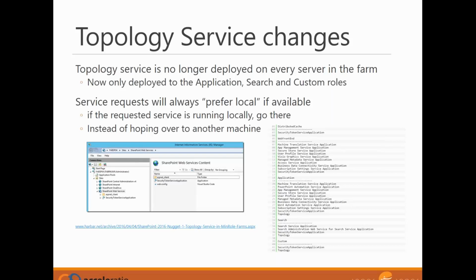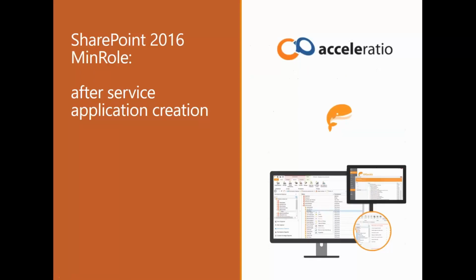Whereas in the previous version, we'd go round robin to, more often than not, another machine across the network, which doesn't make sense. And this indeed is a feature whose benefit was discovered in SharePoint Online, and so the choice was made to effectively backport that into the on-premises product. There's a link on the slides there that takes you to a post that goes into more details on this. But this isn't really anything to do with min-role, it's another change in the topology service that helps.